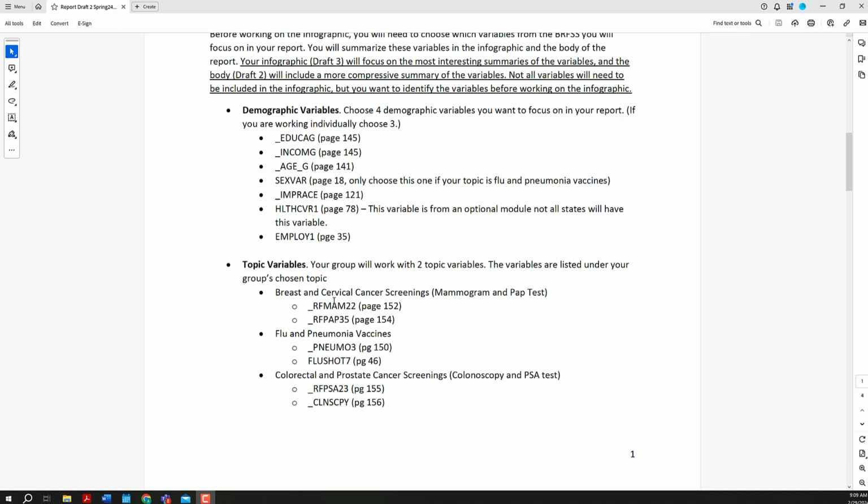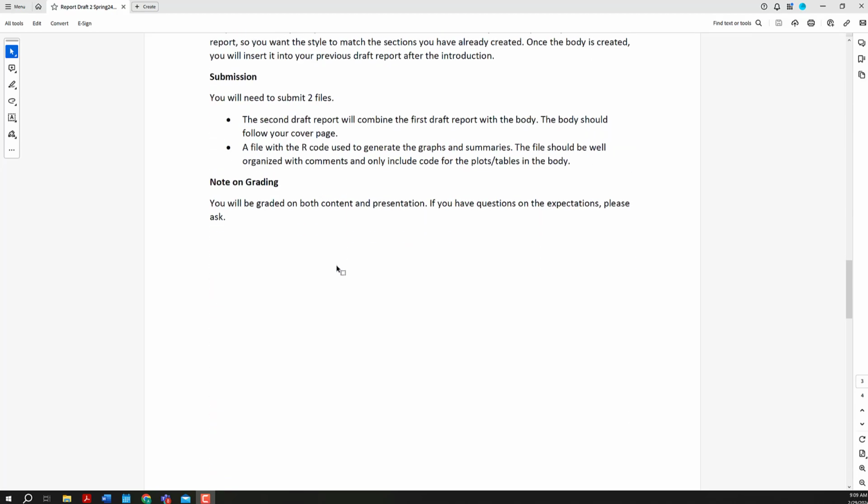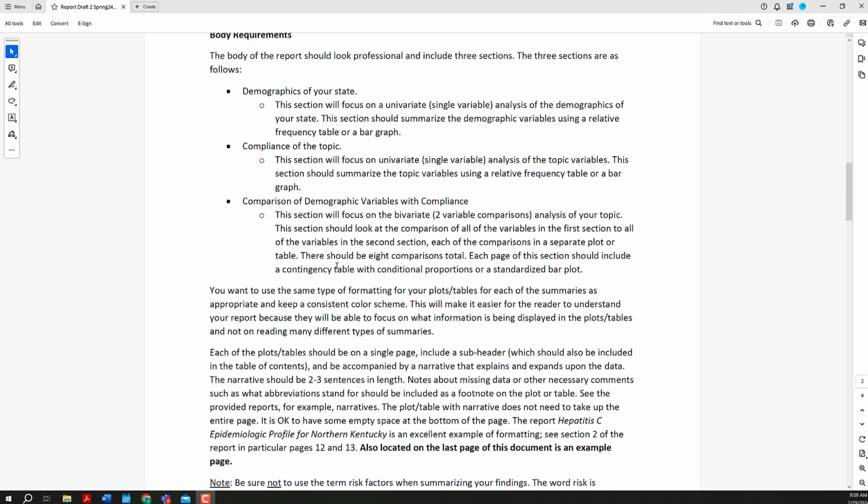What has probably happened is in the previous modules, between your group members, you have probably already looked at a lot of these variables. So you'll probably be able to use some plots that you've already created, but you may need to also create some additional new plots for the report. And how the body of the report works is it's split into 3 different sections.